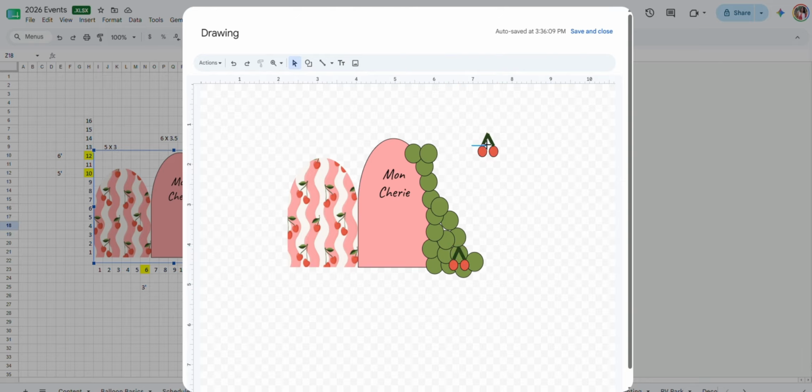I'm going to copy these as a group, paste it as a group, and move it as a group so I can visualize what this would look like with cherries, because if I did this mock-up with just the green balloons, I would want to make some changes to it. So I want to see what it looks like with cherries first. And with cherries, it looks pretty cute. I'm going to move forward with it.